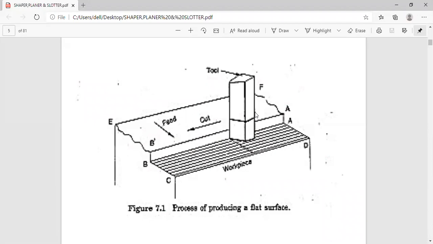Feed is defined as the relative motion of the workpiece in a direction perpendicular to the axis of the reciprocating motion of the ram. So what is speed? It is defined as the relative motion of the workpiece in a direction perpendicular to the axis of the reciprocating movement of the ram.